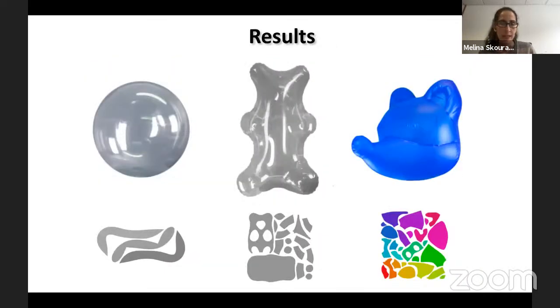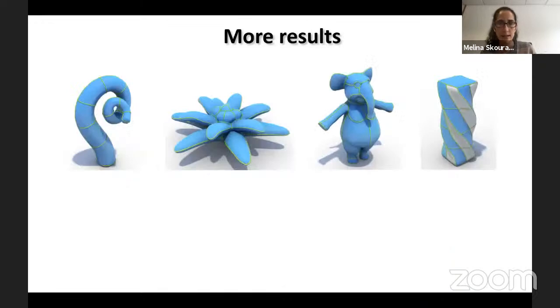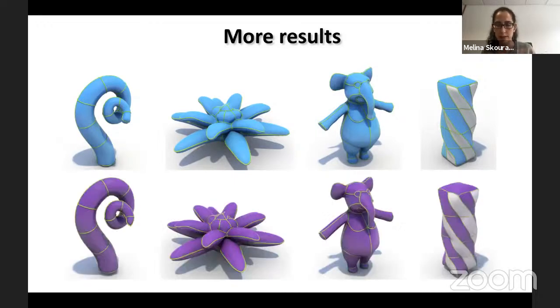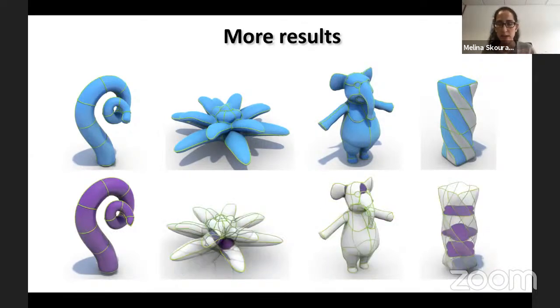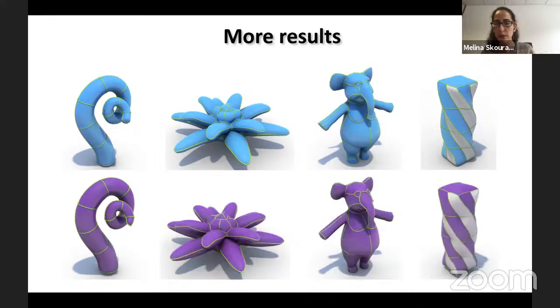Here are some results that we fabricated: the sphere example, the teddy bear, and the fox. And here are some additional results that we computed in simulation. These are the target shapes, and these are the results that we obtained. Some of these models contained internal panels, which are shown here, and their results look nice overall. You can see that some shapes are more difficult to obtain than others, for example, this twisted beam that has a lot of sharp edges.